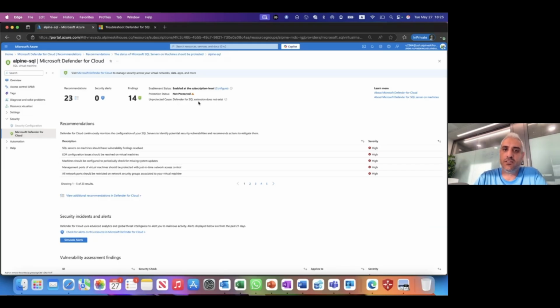The Defender for SQL extension does not exist. So I can take the relevant actions as recommended in our user guide. And I also want to show you that the protection status and the unprotected cause in this page are refreshed every 15 minutes. So this is the place where you can troubleshoot and verify whether the actions that you have taken were effective and solve the issue. So this is the place to verify everything.